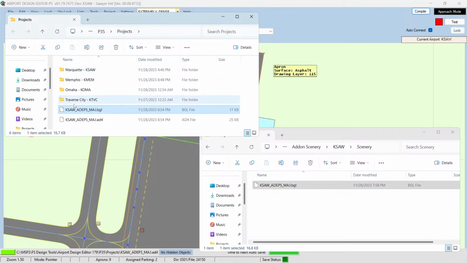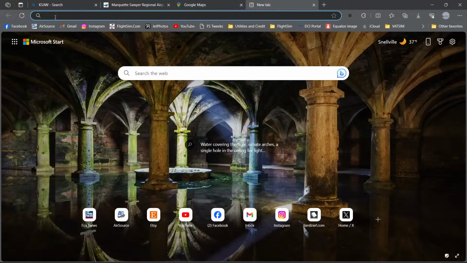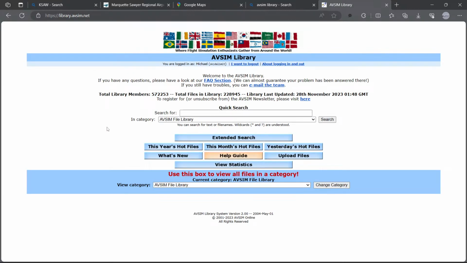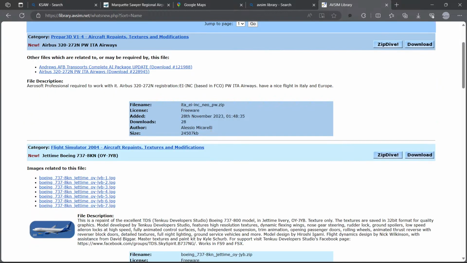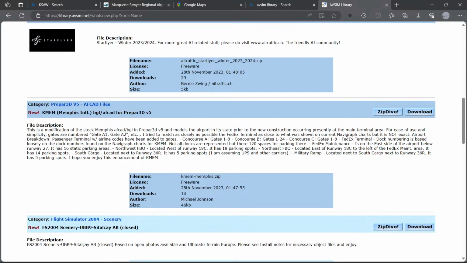So I've already been working on some other airports. Memphis I was working on the other day. It has been published on the AvSim website in their library section. Omaha is pending upload. It may or may not already be online. And nah, I don't see it there yet, but here's my Memphis.